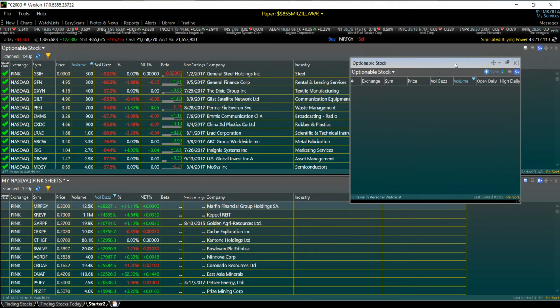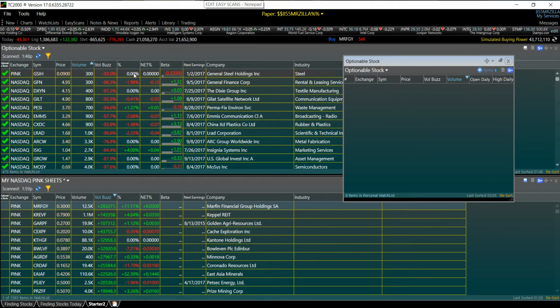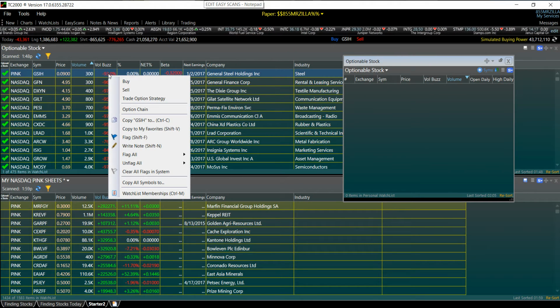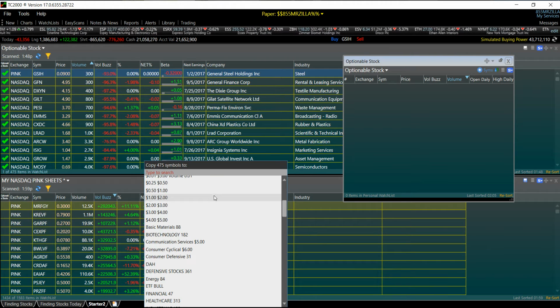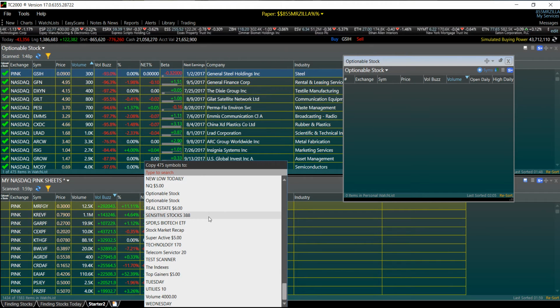Alright, so now what I'm going to do is just left click on the mouse. I'm going to click copy all symbols, because obviously I don't have to highlight anything because I already got everything in the scan. So it'll be 475. So I'm going to click OK. Copy all symbols, right? And then we're going to move them to options as soon as I find the options one.